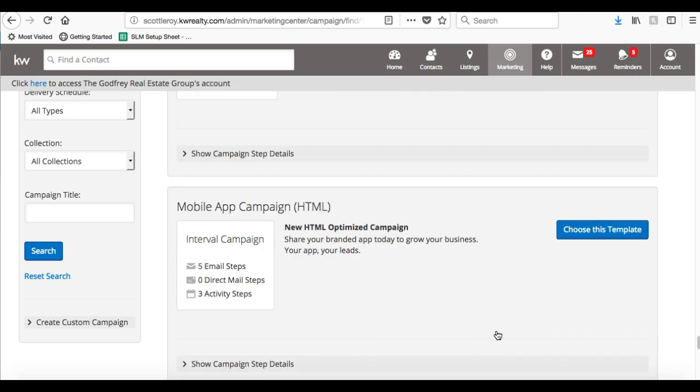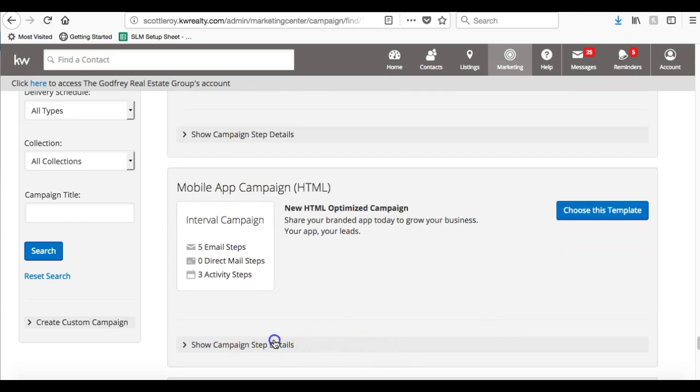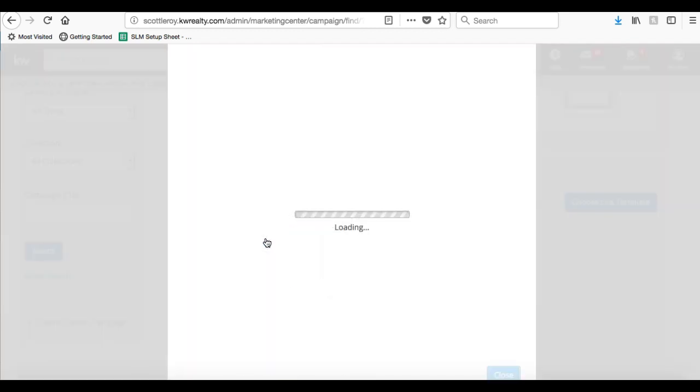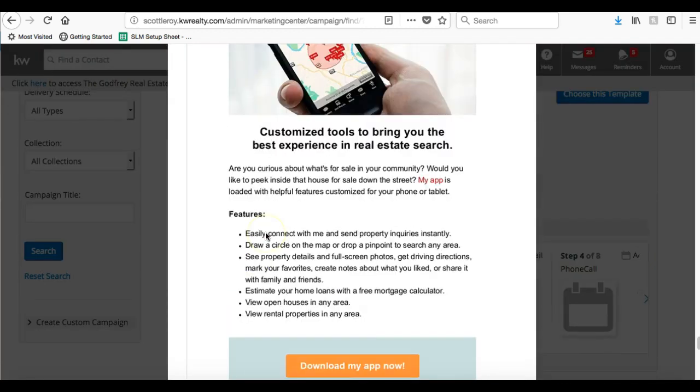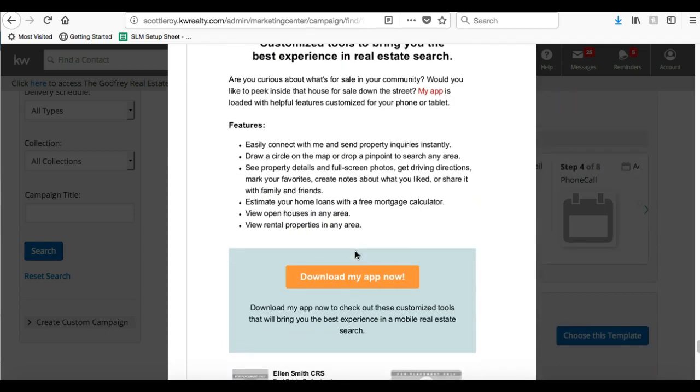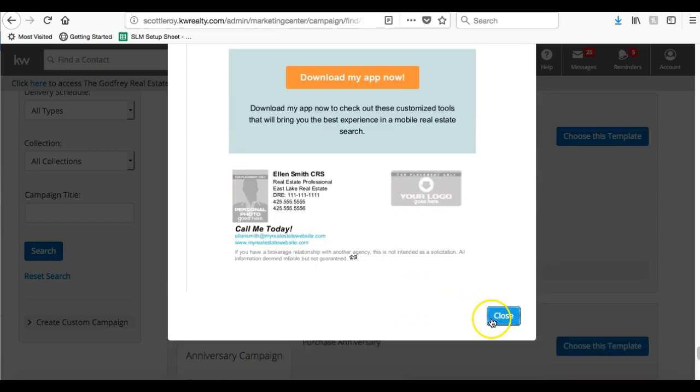And then lastly, there is a mobile app campaign. This mobile app campaign is email, and it does just encourage clients to download your mobile app. You can see that here. It has information about the Keller Williams app, and this is why we plugged your mobile app URL into the My Account section, because people will get this little button, download my app now, so we want to make sure that this is actually linked properly, so when they click on it, they download your mobile app.